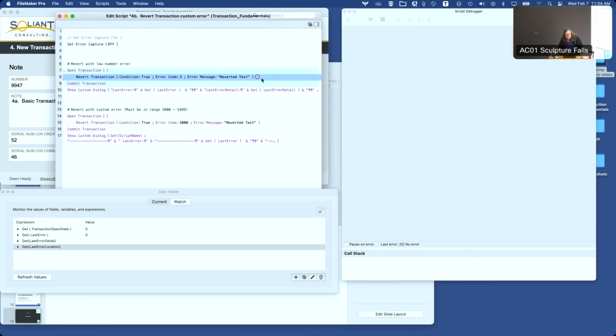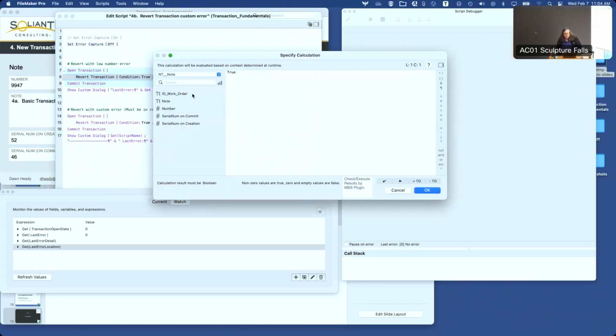I want to show you the things you get to set for the revert step. You don't have to put this inside an if, saying if this business rule happened, then I want to revert. That's the condition. You get the calculation engine right here, and you can put what you would have put inside the if right here. In my case, I just said true, I just want out. But the result has to be Boolean, 1 or 0.